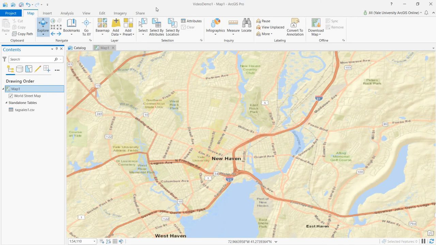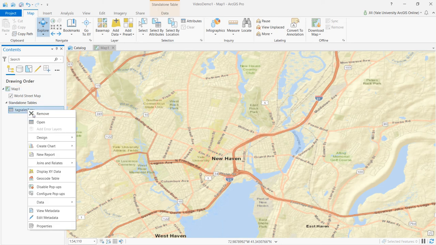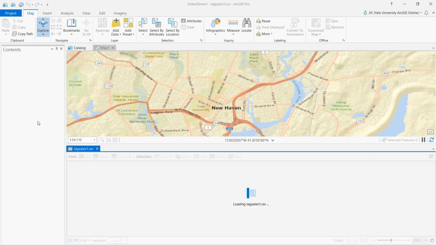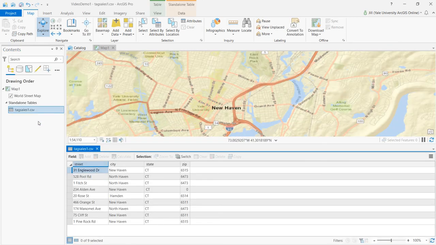This video will remind you how to geocode addresses in ArcGIS Pro. So I have in Pro added a table of addresses. Let's open it and look at it. This is a very simple table. It only has 9 addresses.